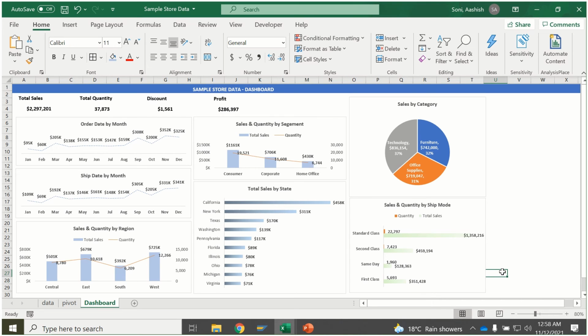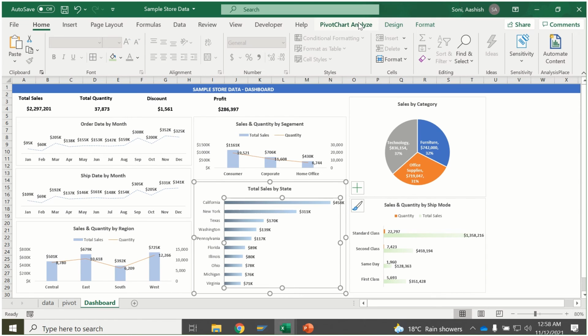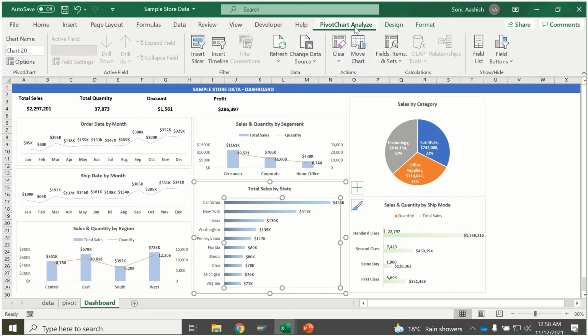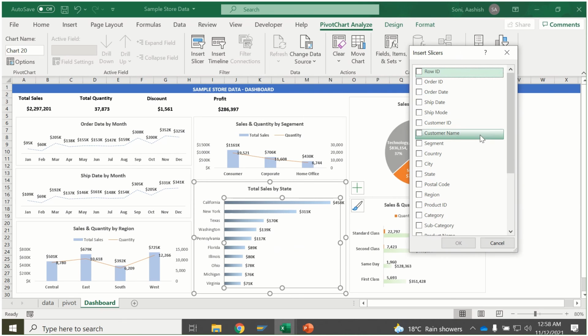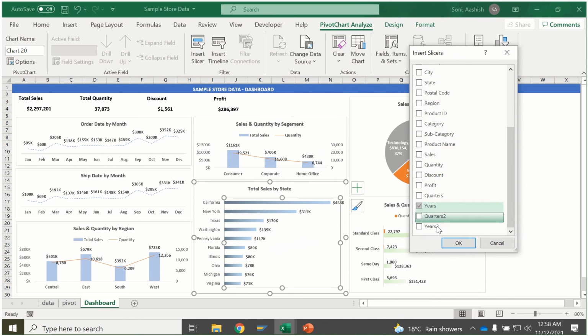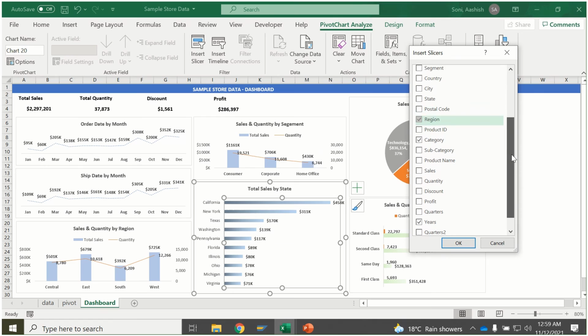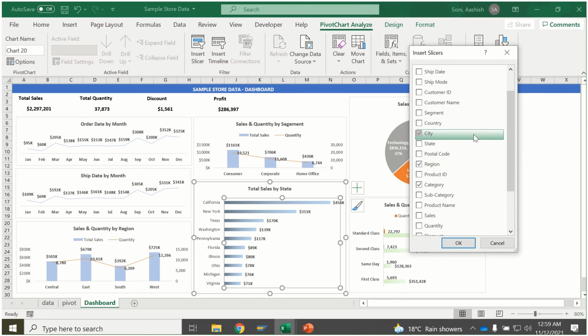Now let's add slicers and then make it interactive. Okay, now what you will do, click on any of the graphs. Okay, let me click here, go to PivotChart Analyze, and here you have an option, insert slicer. When you click on insert slicer, your headers will come. Okay, we'll take first years. Okay, and then we will take category, we'll take region, we will take city.